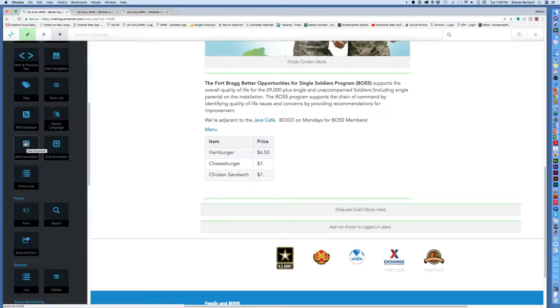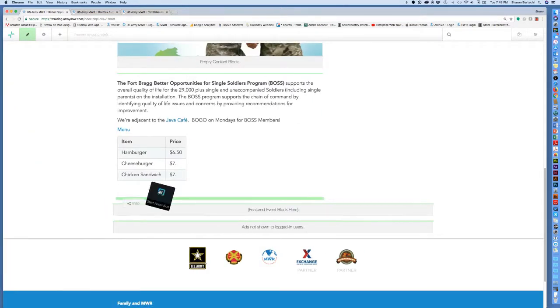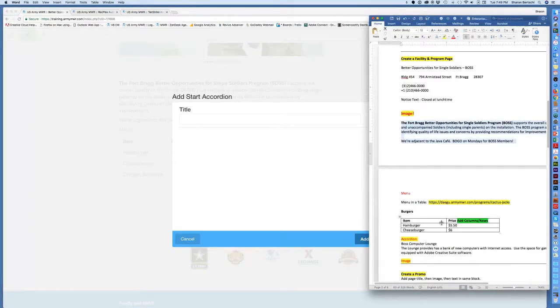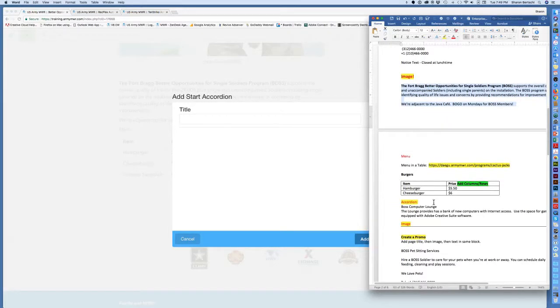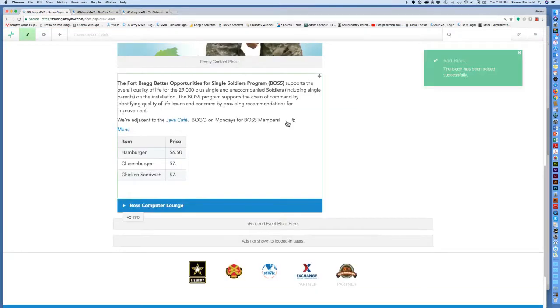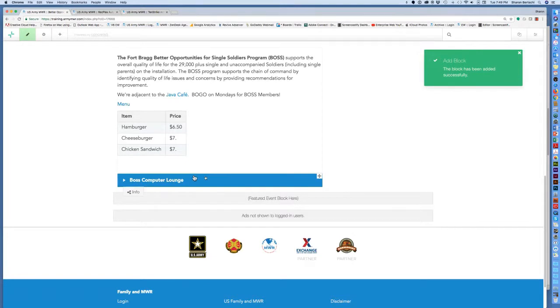We'll start an accordion. We'll click that block over, click, drag it into place. The green line thickens. We let go of the mouse, and we can add our start accordion table. Now I'm going to get my little cheat sheet page up and find some content here. We're going to add an accordion for the Boss Computer Lounge. And we'll add that. Now watch what happens. You can see that we get the title bar for our accordion.